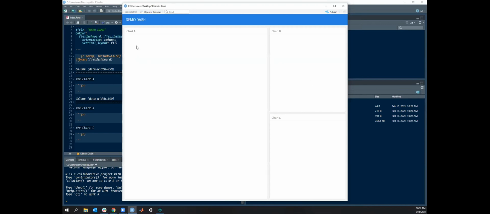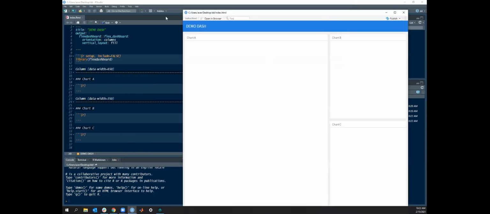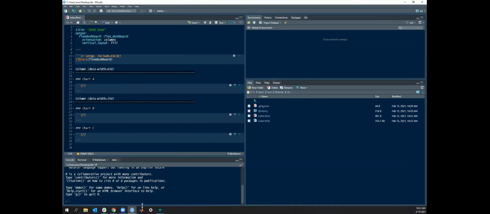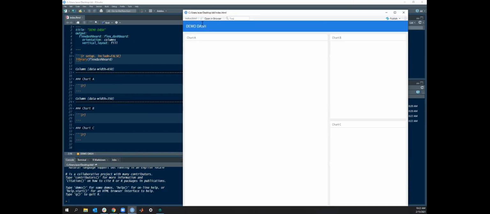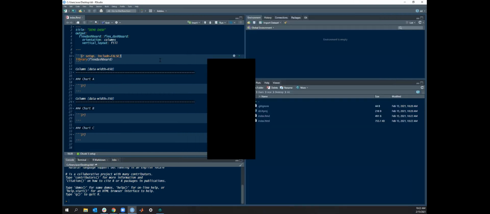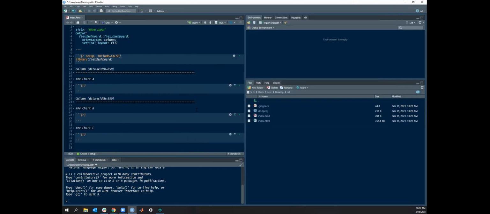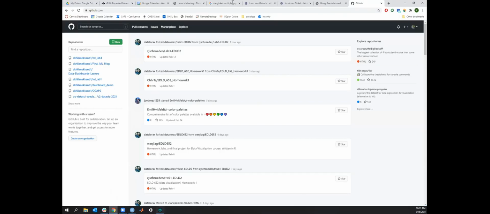Cool. So we have this template dashboard here that matches up. So I have this title, demo dash, that also shows up right here, and then chart A, chart B, chart C. So now that we have this, we are going to create our GitHub repository so that we can link this. So go ahead and open up your GitHub page.